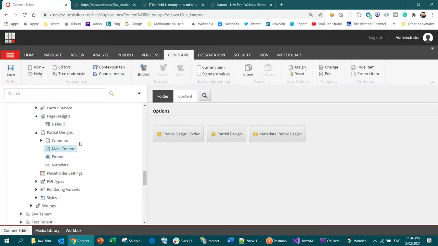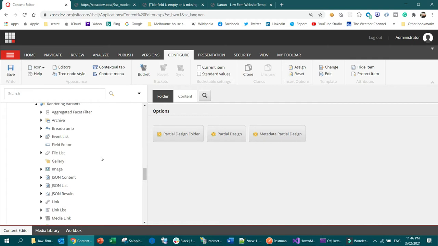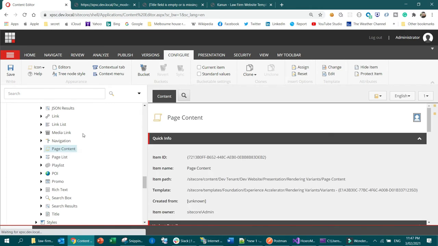So for that, the easiest way is to go to rendering variants, because this is the place where you can actually use any of these out-of-the-box provided components. So that's actually the benefit. You can create your own module and inject it here, but I think the main magic of Sitecore Experience Accelerator is to have those different components you can use out of the box. So for our scenario, we are going to use the page content.